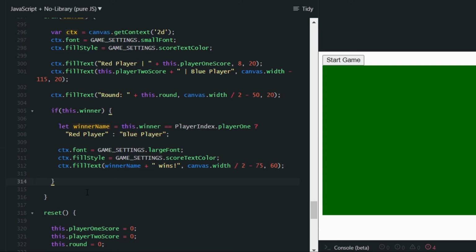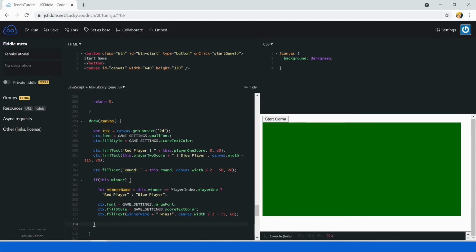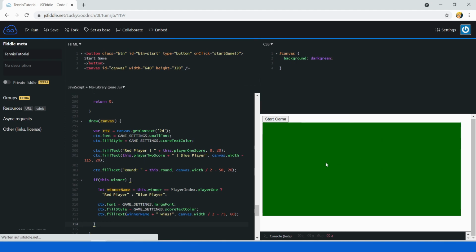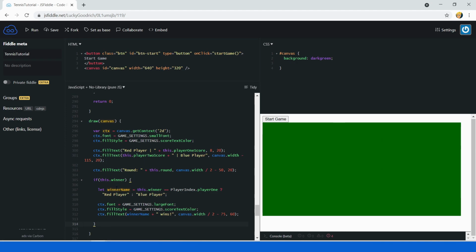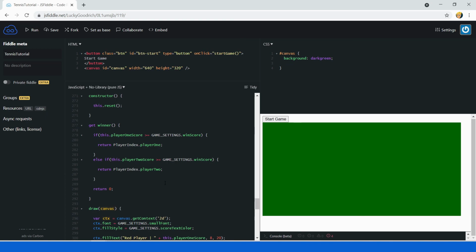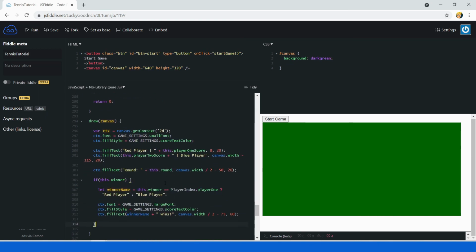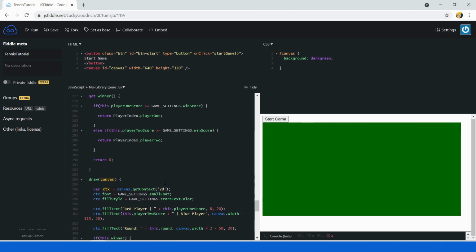And I think that's it for the scoreboard. So it renders the red player's score on the left-hand side up here somewhere, and on the right-hand side, it displays the blue player's score. And it also renders the current round number. And if there is a winner, then it also displays a message that red player has won or blue player has won. Okay, that seems to be fine. I don't think there's anything left to do in the scoreboard class.